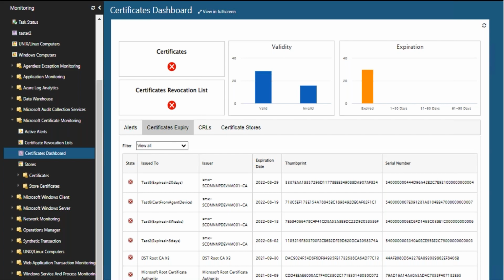Below we have four tabs: alerts, certificate expiry, CRL, and certificate stores. In active alerts, we show all active alerts available in the Ops console. For certificate expiration, a drop-down is available, and based on the selection we can see the different values and their criteria results. CRLs and certificate stores are the same. So I will start the demo now.